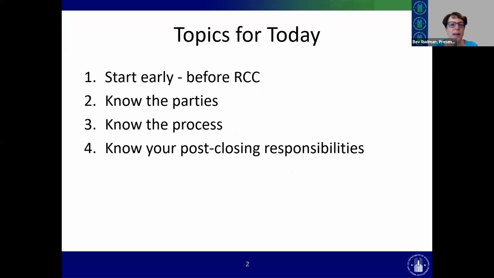So what we're going to talk about today is thinking about closing before you get there, even before your RCC is issued. We're going to go through a bunch of different topics that I think will benefit you to think about early in the game. I want you to know the parties who are going to be involved in the closing process, and understand what the process is going to be that you have to get through to close. And then closing actually isn't the end. There are also some post-closing responsibilities that we're going to cover.